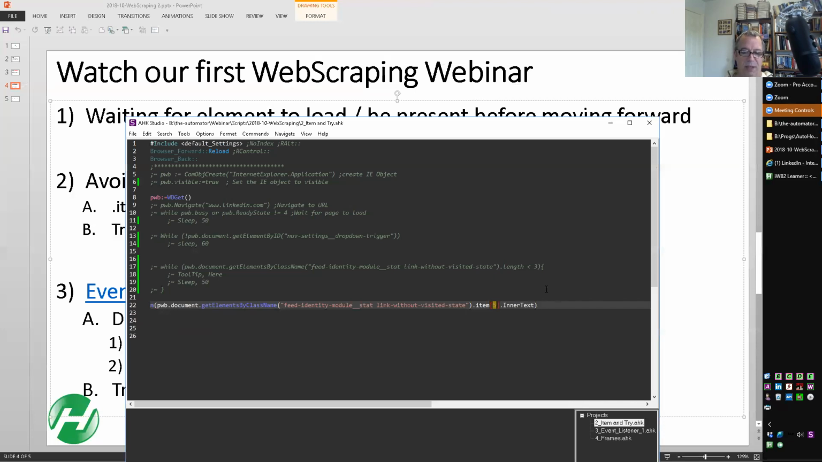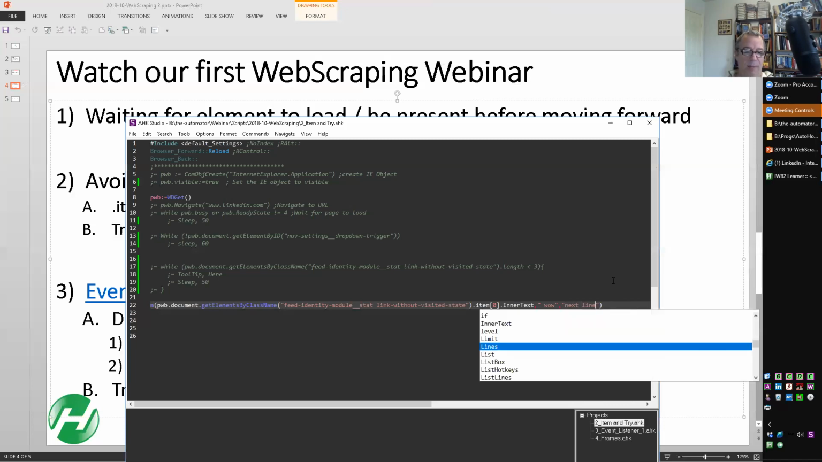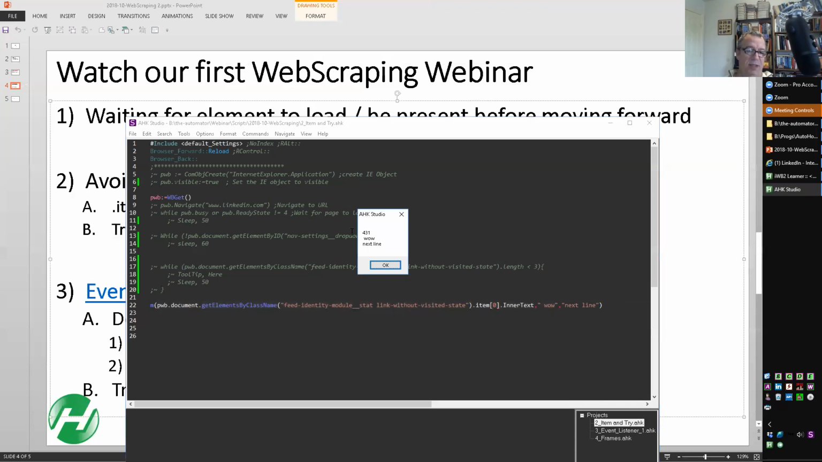put this back to 0. I can put in a comma here, and I can say, "Wow." And then I can put another comma, and let's say I had another variable I was getting, I could dump it in here. Next line. So now when I run it, it puts each one of them on a separate line. It's an easy way if you have multiple lines. I like it for that purpose: it's super easy to force them to break on new lines.